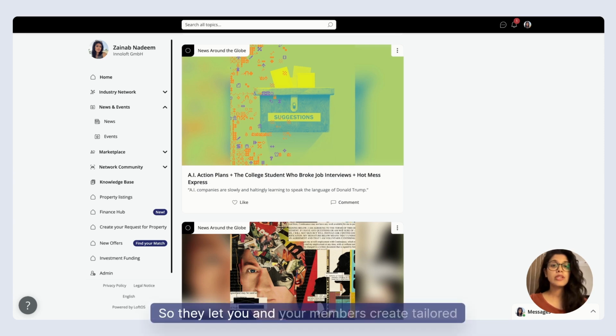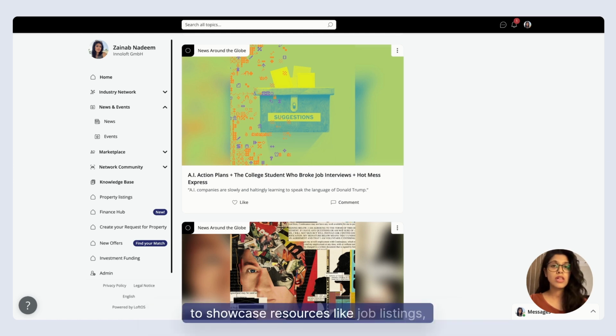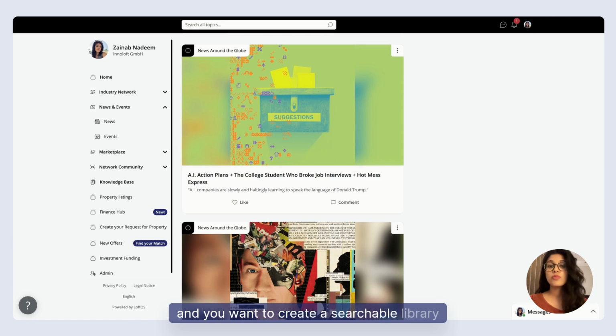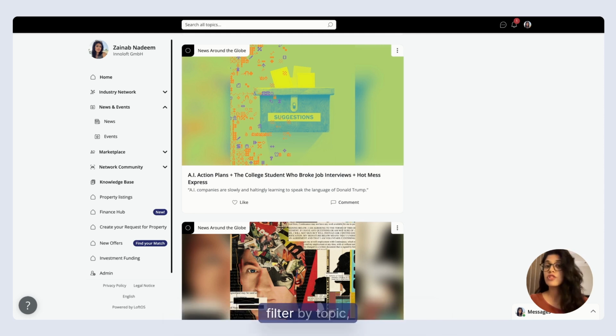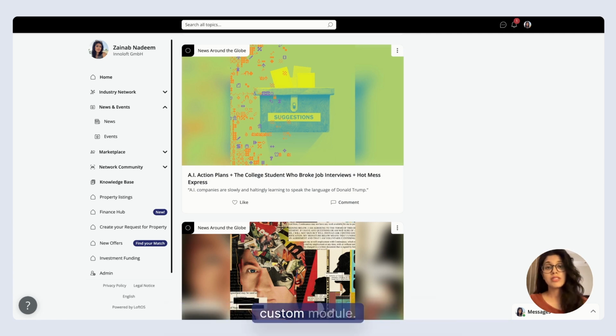So they let you and your members create tailored content to showcase resources like job listings, funding calls, and so much more. Let's say that you host webinars on your platform and you record them, and you want to create a searchable library where users can revisit those recordings, filter by topic, or even just read key takeaways. Well, let's go ahead and create that library with a custom module.